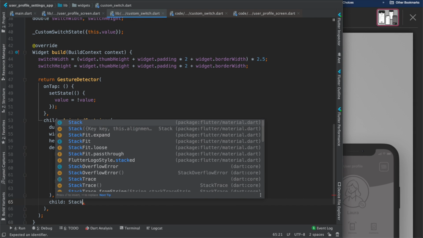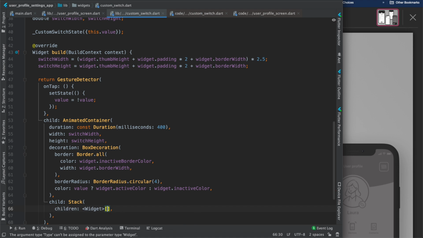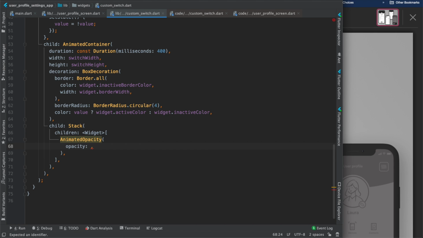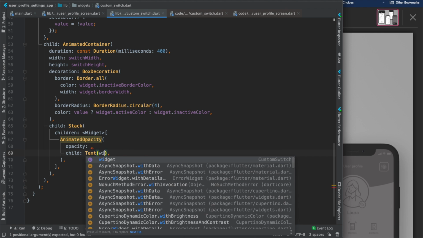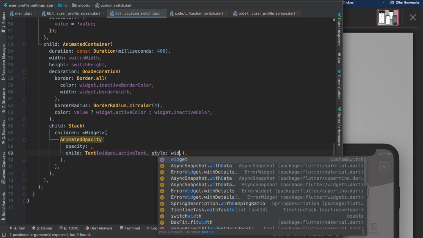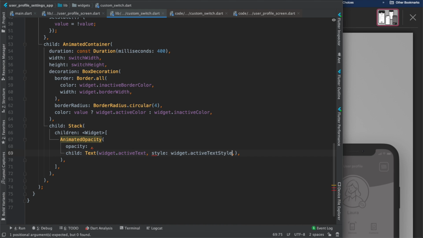So we will create a stack. Okay, and 3 items will be there. Right now I will add only 2. So it will be animated opacity, and I will explain why. Suppose I am adding on. Okay, so the child is a text, and it's an active text. So widget.activeTextStyle will be widget.activeTextStyle, right? That's it. Then what is the opacity of it?